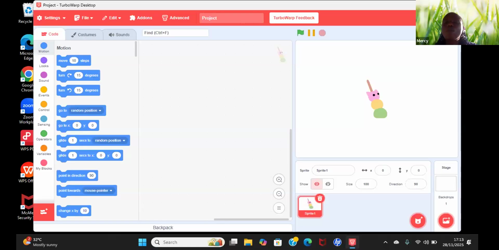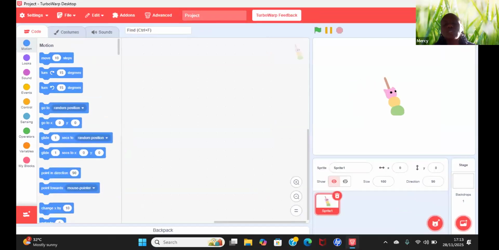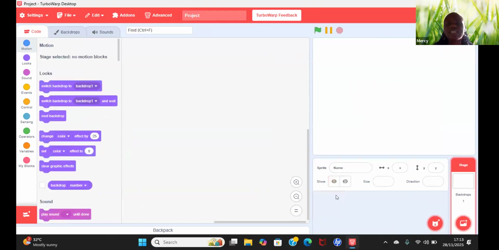Have we all opened our Scratch application? Can you see my screen? My TurboWarp is up. Once your TurboWarp is up, delete the initial sprite that is showing, like I just did. So my stage is empty. My coding area is empty. All right. Are we set?